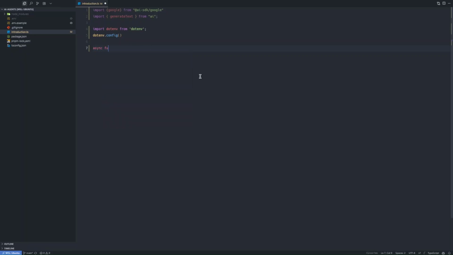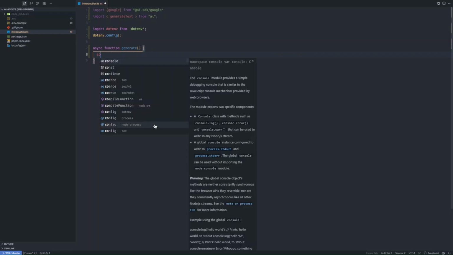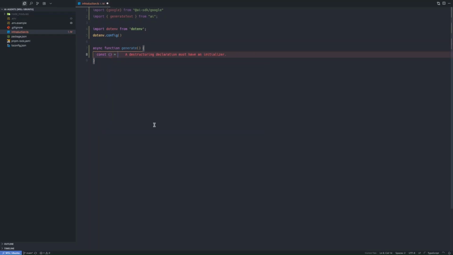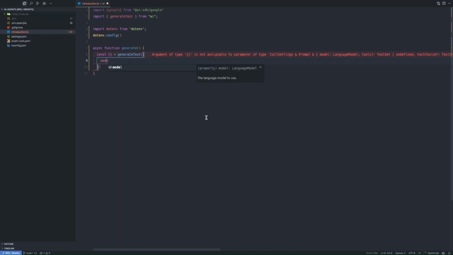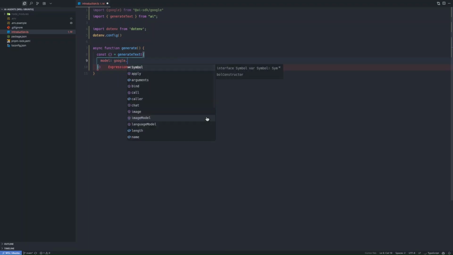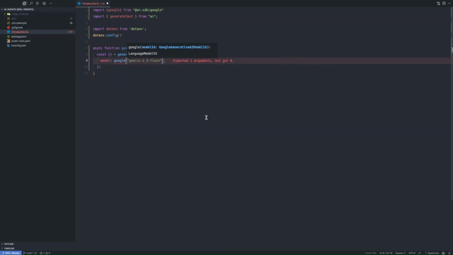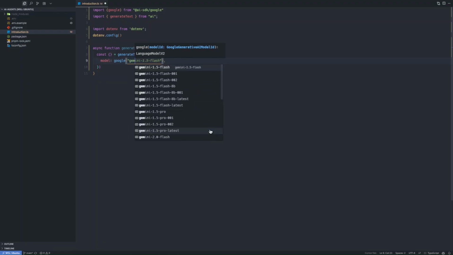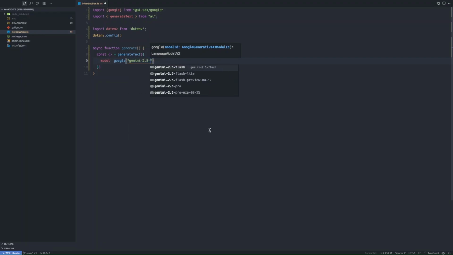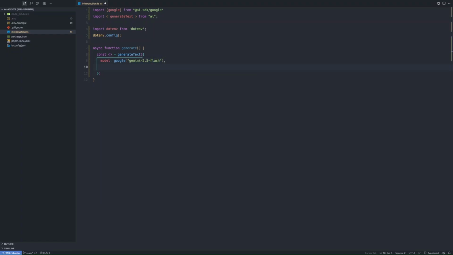So we'll create a function, and look, it's asynchronous, and we'll call this generate. And so what we'll do is we'll get in something, and we'll call the generateText method on this, and inside that I'll type in model, and we want to give it Google, and then you just put in brackets, and then you have a lot of options to choose from. I'm going to just choose Gemini 2.5 flash, and then you just give it a prompt.